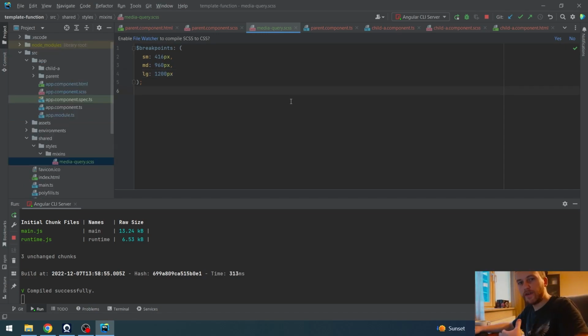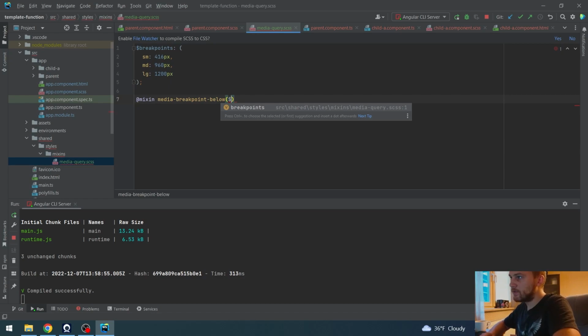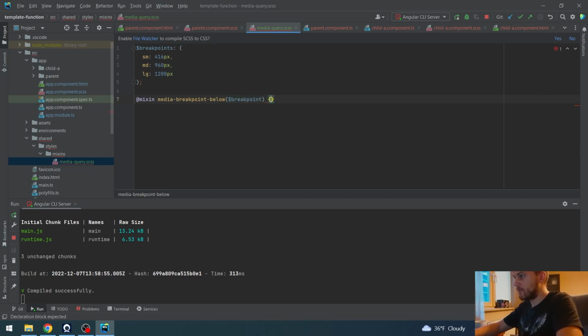So once we have our map of sizes that we will use inside our styling, let's declare our mixin. To do so, we just use @mixin, and let's call it media-breakpoint-below, with a certain value that we'll use as an argument. And this argument we just declare like so, with the $ sign and breakpoint.